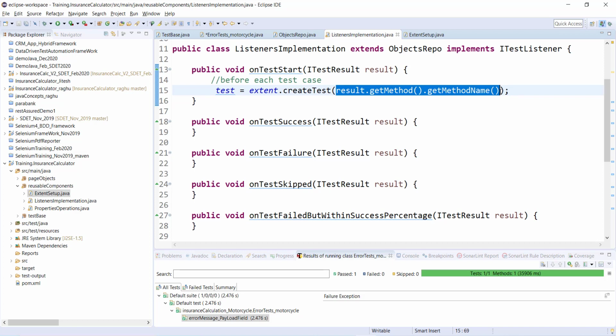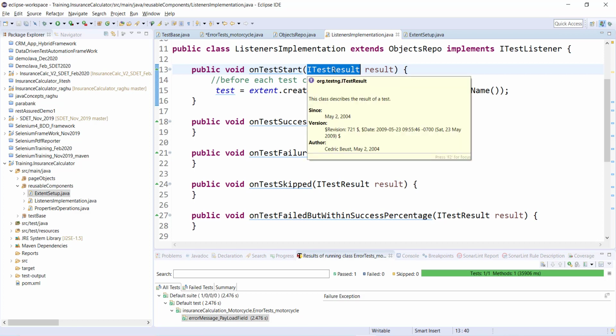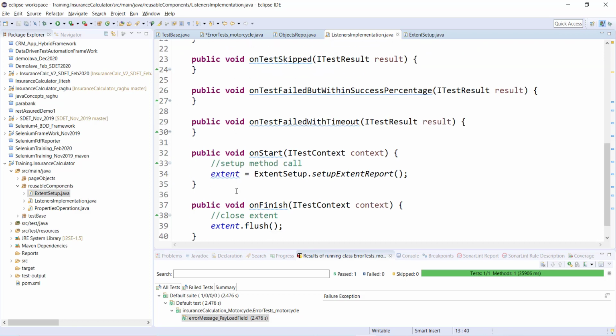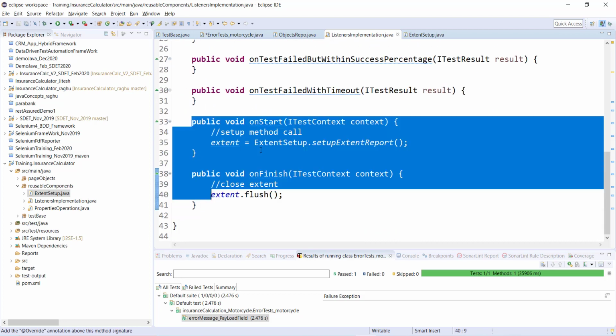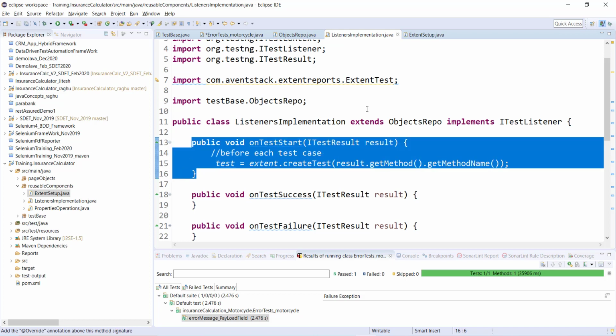How am I getting it? From the interface called ITestResult, which is required for all these overridden methods. This is something internal, we need not worry about that, we just need to worry about how we can get it. Now if I execute this, I should be able to create the extend report, and I should be able to create a space in my report for the respective test case. Let me remove this unused import.